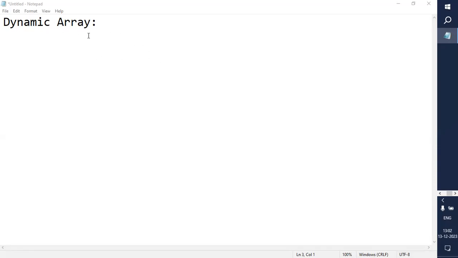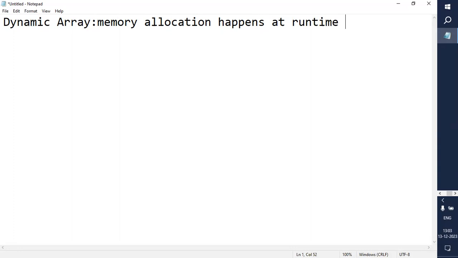First of all, what is a dynamic array? The dynamic array is nothing but the memory allocation happens at runtime. So we are not allocating the memory during the compilation time; we are allocating the memory at runtime. So how do you allocate memory at runtime in Java? Or we can also say, allocating the memory in the heap memory. This we also call a dynamic array.